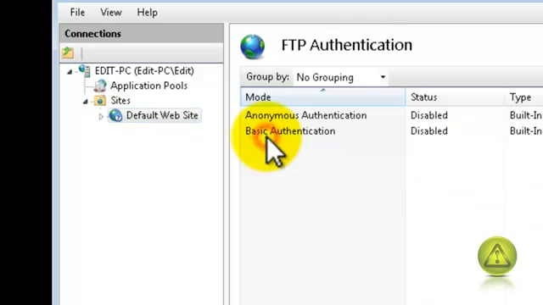Double click there and it'll give you two options: anonymous authentication and basic authentication. Basic authentication means that you need a username and password, regular Windows username and password. And anonymous, you don't need any password. So I'm going to go ahead and enable anonymous authentication. And now we're ready to access the FTP.